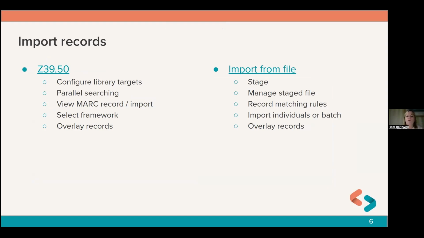So we can import records through Z3950, where we configure other library catalogues as targets and we can parallel search across more than one of them at a time. We can view the MARC record and import it into our catalogue, and we can also select the framework that we want to use before doing that and overlay any records using Z3950 as well.